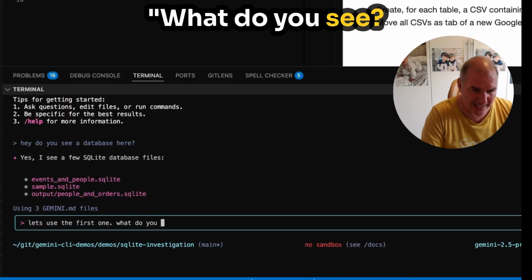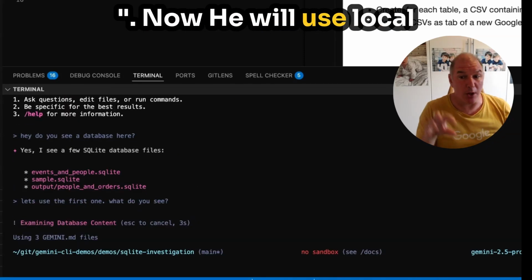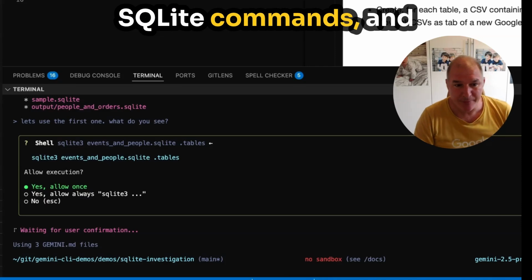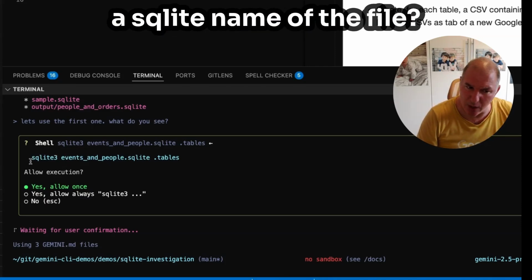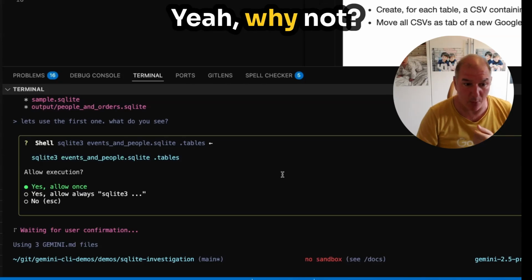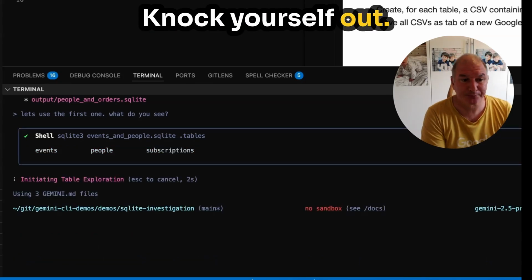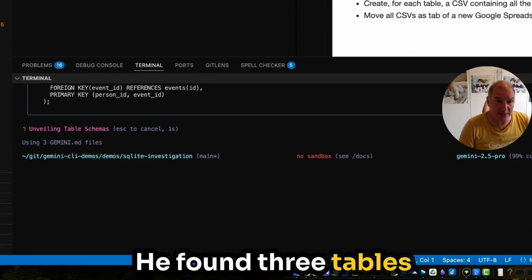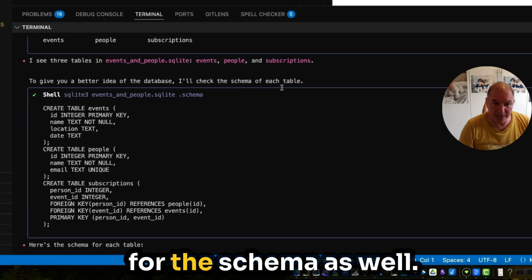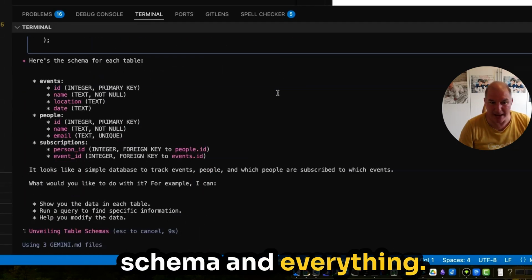What do you see? Now he will use local SQLite commands and politely ask, can I do a SQLite name of the file dot tables? Yeah, why not? Knock yourself out. He found 3 tables, and now he's looking for the schema as well. So now he knows the schema and everything.